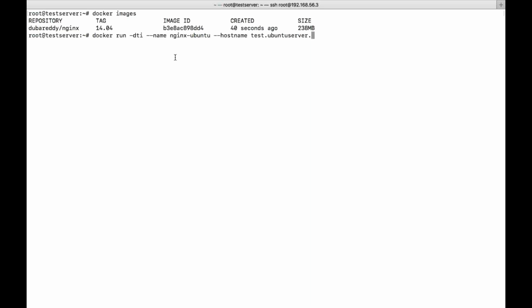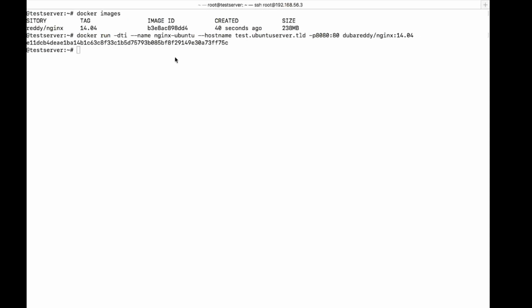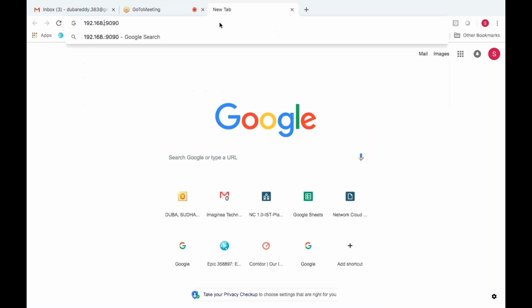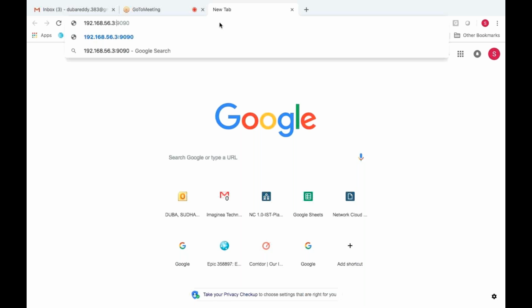I can give port forwarding also. 80. Okay, and then give the image name. Hold on. Log into the container, now you can see. Now if I go to the browser, 92.56.3, I need to give 8080.